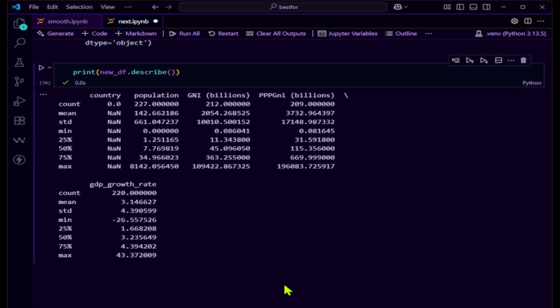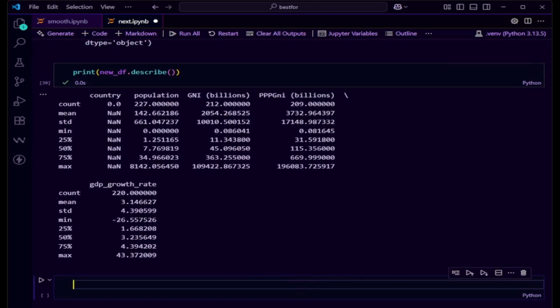Okay, so if we want, we can do one more thing. We can calculate GDP per capita. Okay, so let's do that. New DF. GNI per capita, okay, because there is no GDP. So we are going to calculate that and derive this. GNI per capita column we're going to derive by doing what?